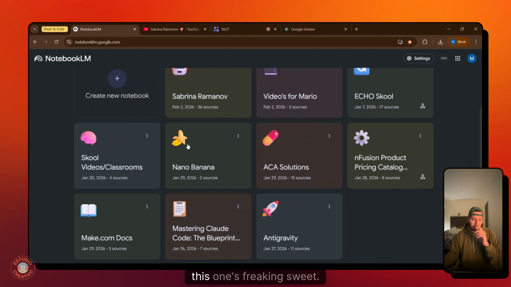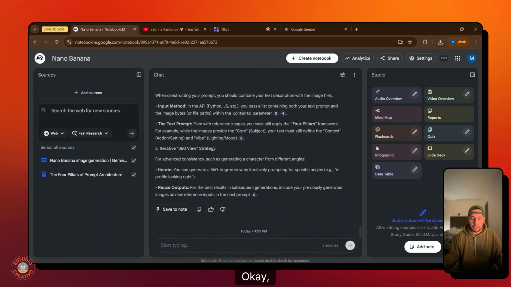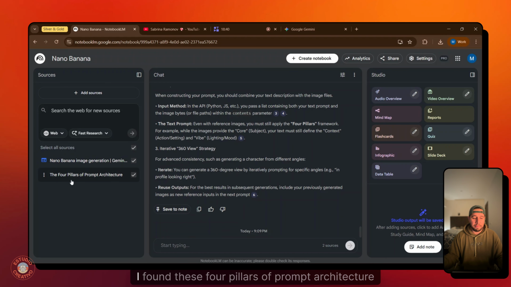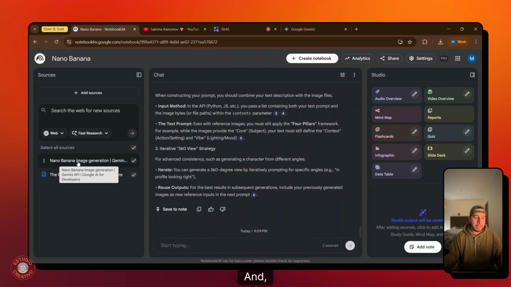Nano Banana. I mean, this one's sweet. I went and grabbed dev docs, right? I'm not going to pay someone for basic prompts, okay? It's a joke. This only has 2 things in it, right? I found these 4 pillars of prompt architecture for creating pictures, and well, the API and the Google AI dev docs for this. This is also the URL because it's public, right?